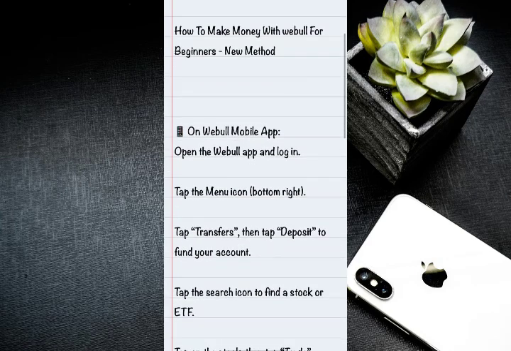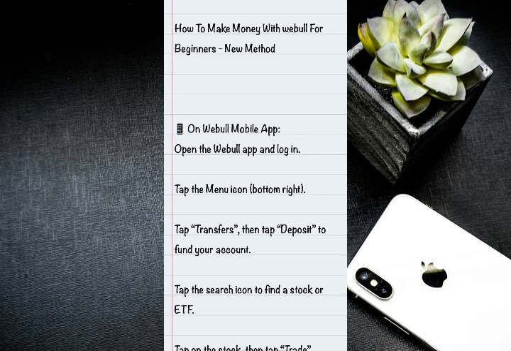So to get started with the guide, I'm going to walk you through two different methods on how you can make money with Webull. I'm starting with the mobile one.